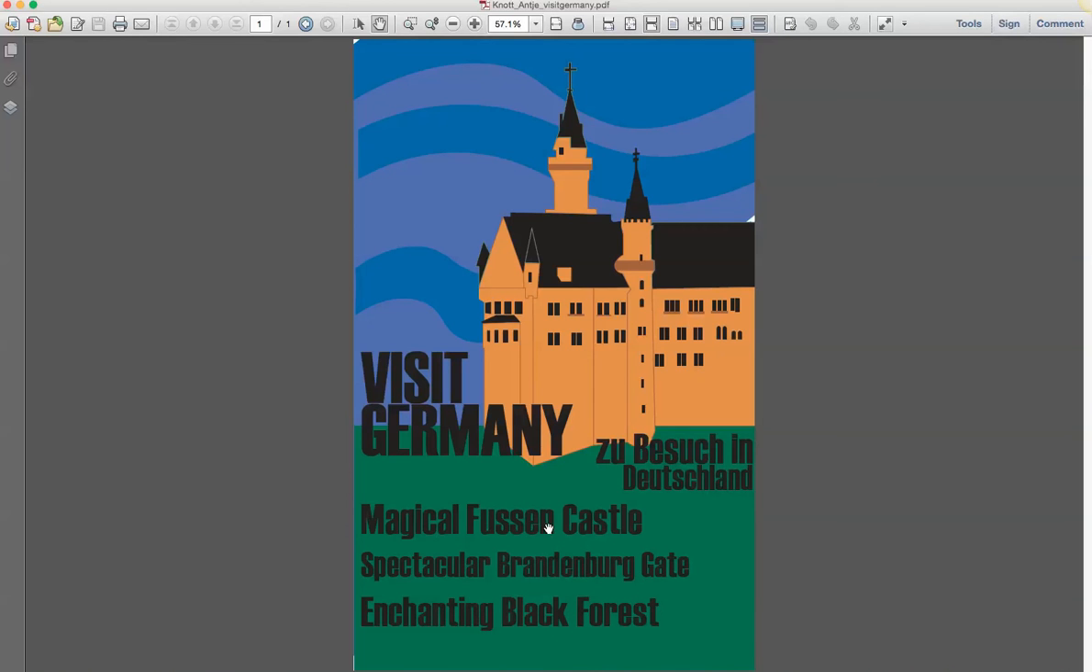I think that just listing the castle is great. And you can even have that written kind of small under the castle, so that you're saying this is the magical Fussen castle. It doesn't need to be as large as the rest of the font on the piece.